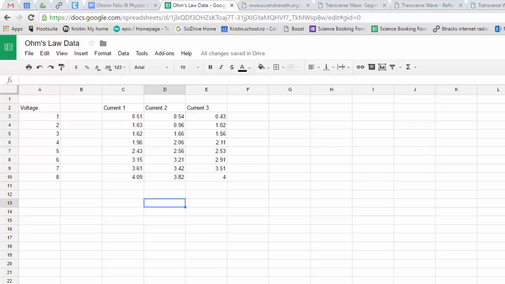Right, in this video I'm going to go through how to analyze a set of data. So here's a set of raw data that I've collected for an Ohm's law experiment. So basically what I did was I connected a resistor to a voltage source and I applied 8 different voltages, and then I recorded the current with an ammeter and the voltage with a voltmeter.